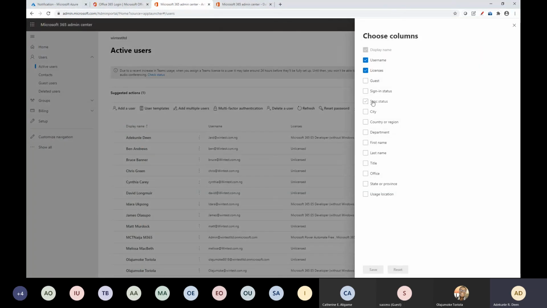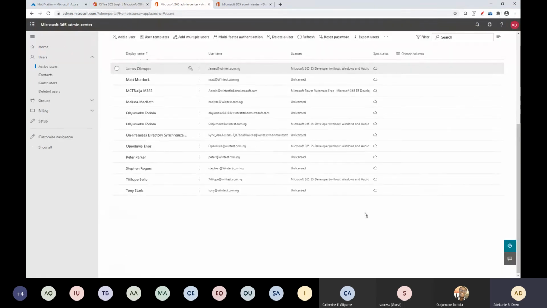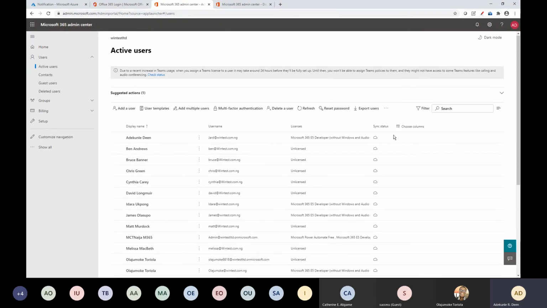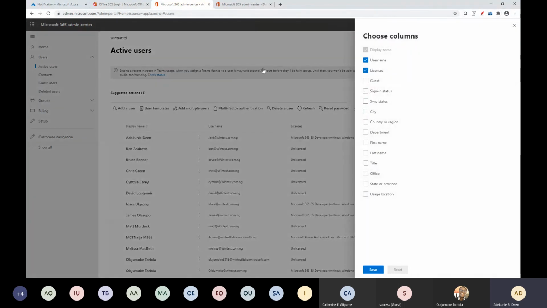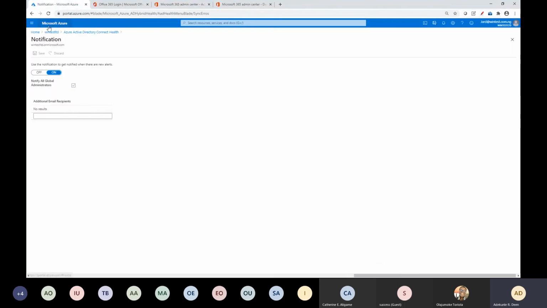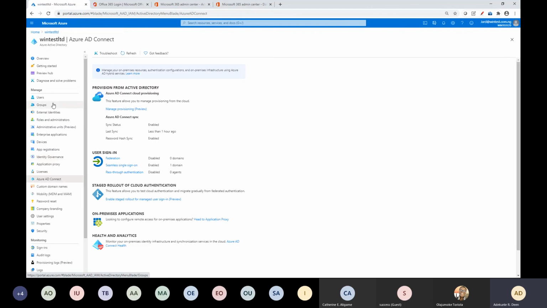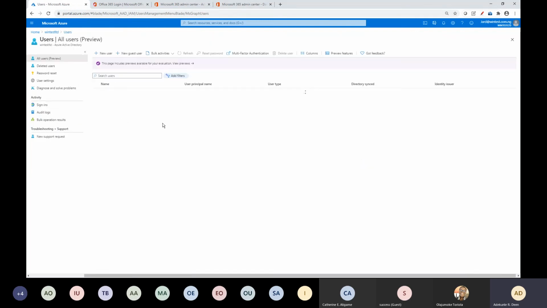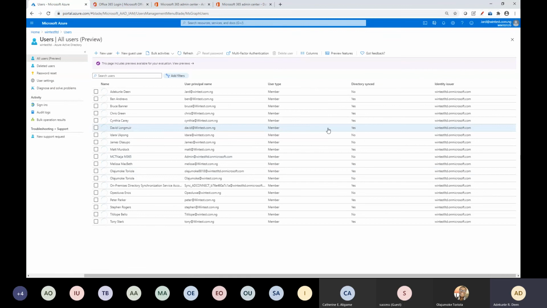Let me see if this has changed. Save this. This has not changed. I want you to see what symbol it brings out for synced users. But on my Azure AD, I should see that if I go to users, so you can also see that it says directory synced. No, but directory synced for Chris Green says yes. So that means it's been synced from my on-premise environment.